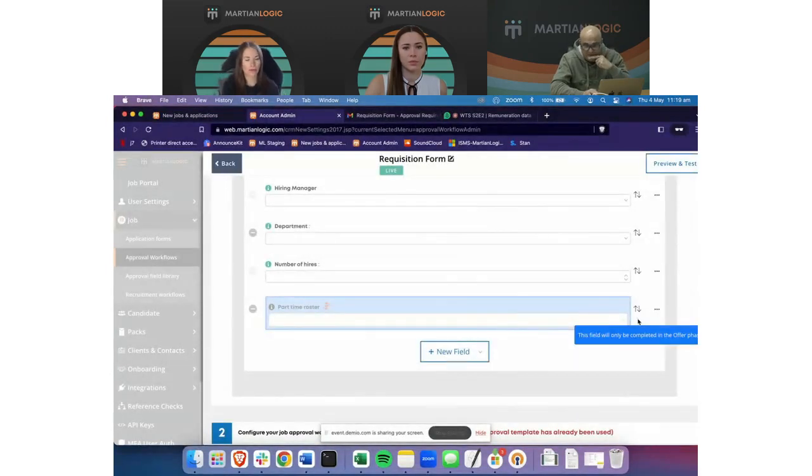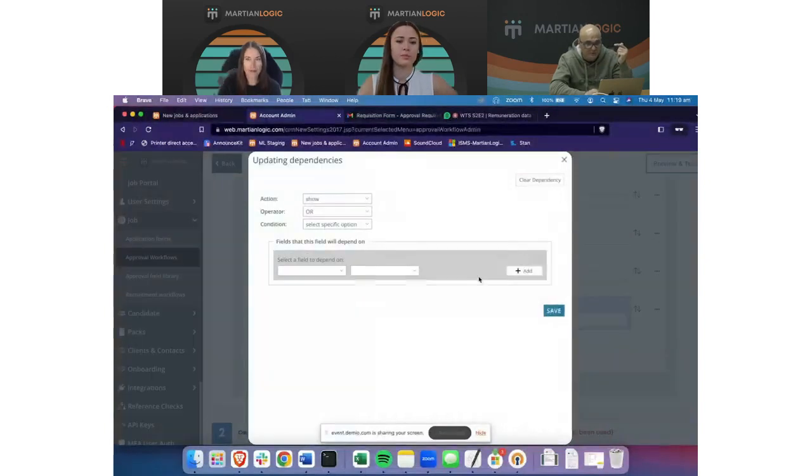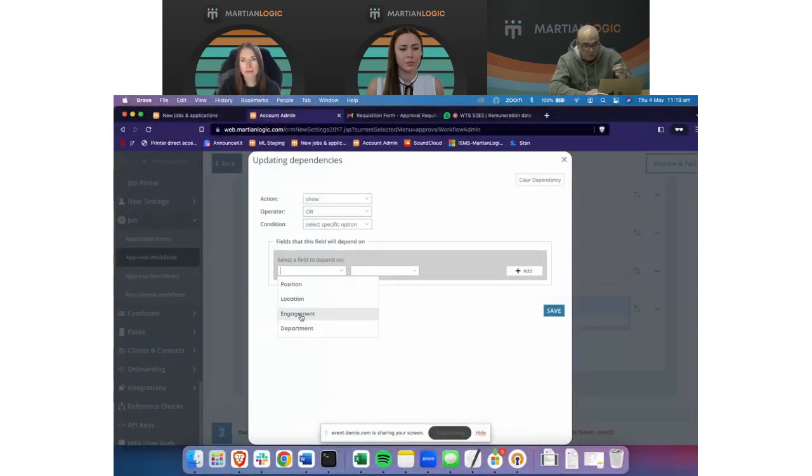What I did, I went here and I went to dependencies, and I've set up a dependency on, let me remove them and we'll do it from scratch. So what I want to do with this field, I want it only to appear if the employment type is casual or part-time. Otherwise, I don't want it to appear. So how do we do that? We start from the top, we choose show, and we choose and or all, we want or, and we choose select specific option. I'm not going to go into too much detail. We could be spending half an hour on this if we had to, although you can really discover it on your own. I'm going to choose the field that it depends on is the engagement.